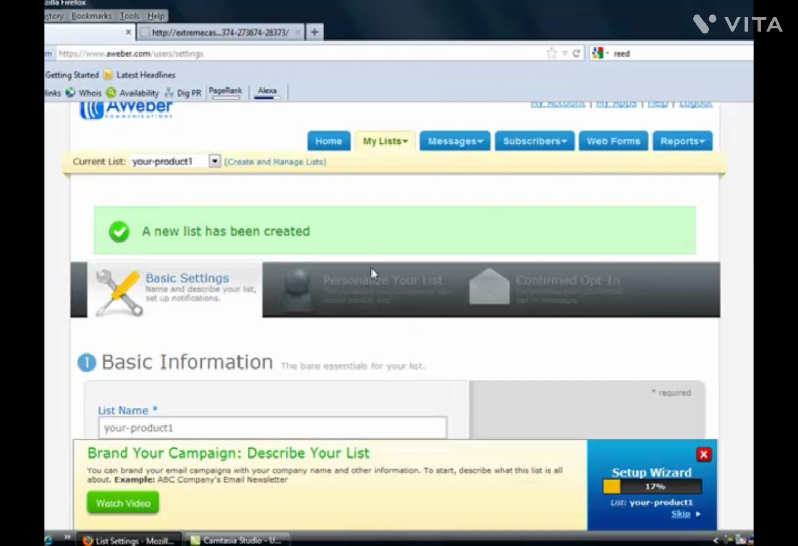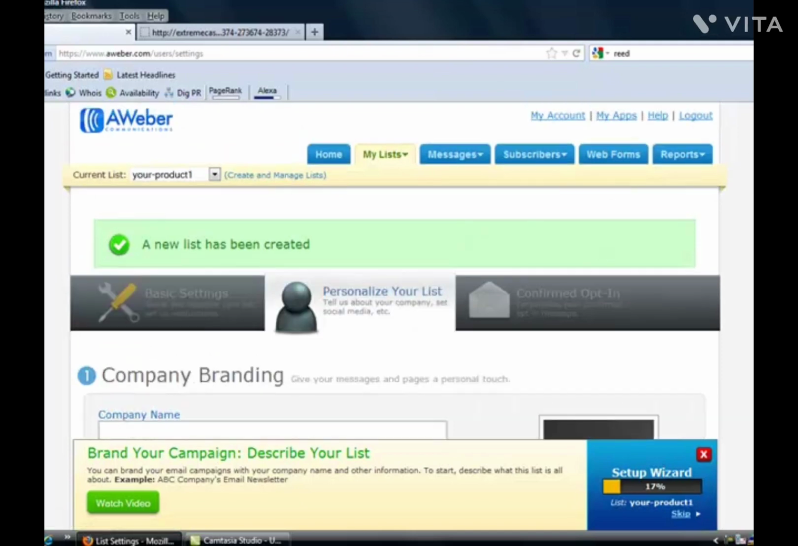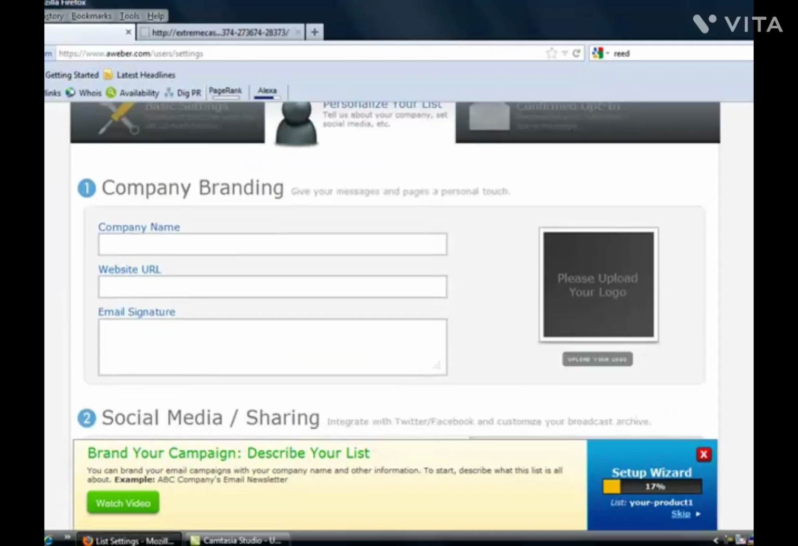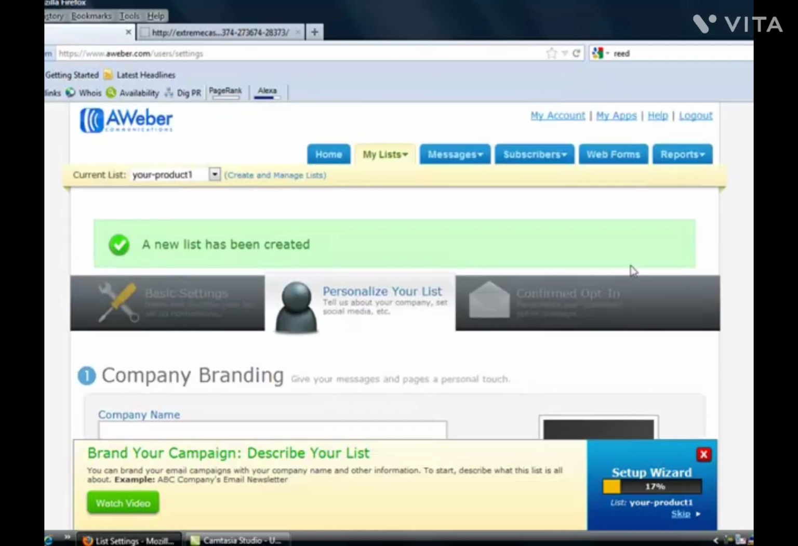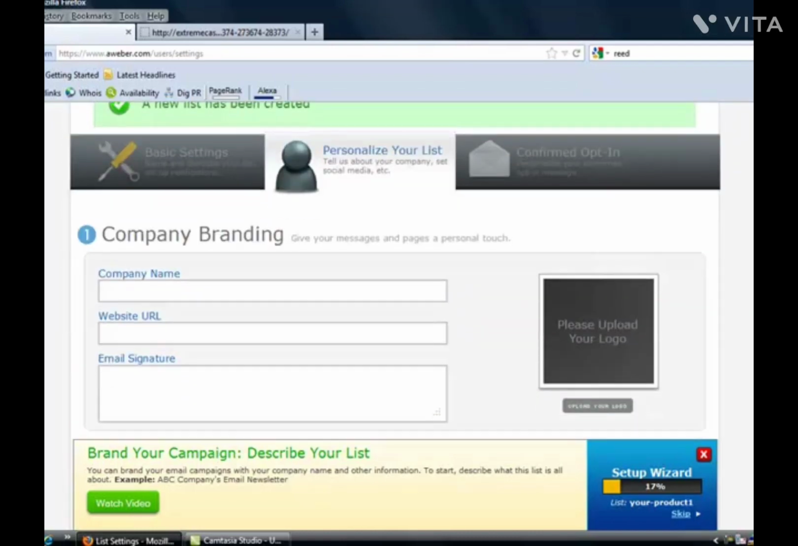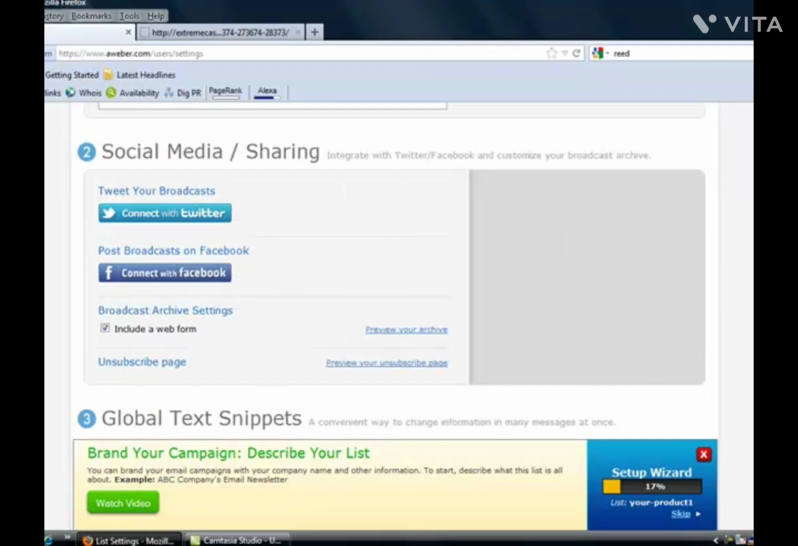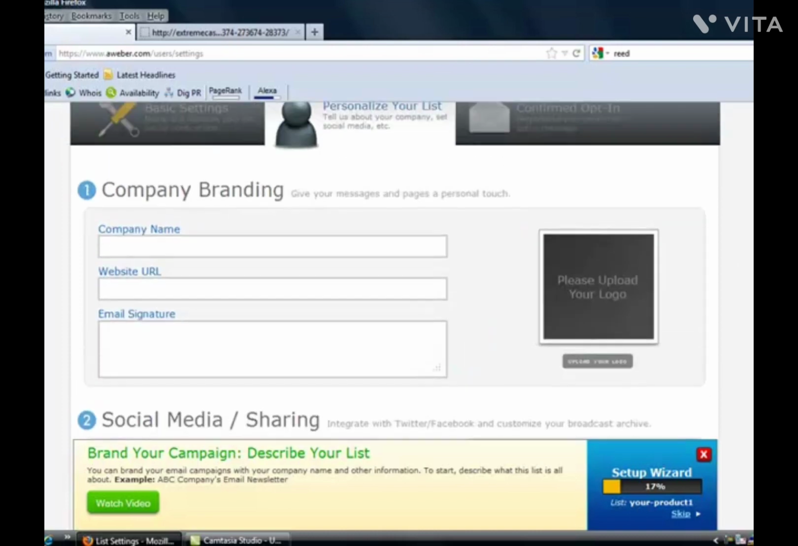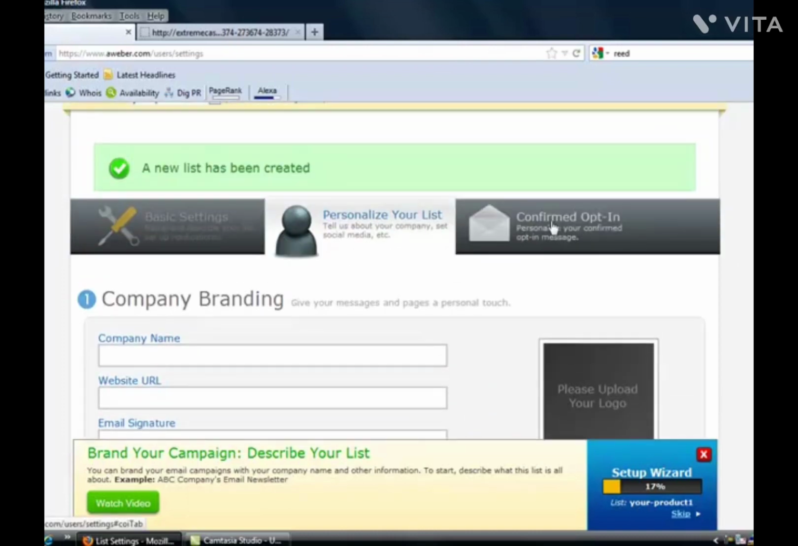I'm not going to spend too long on this. Personalize your list, I don't usually bother with any of that. You want to try and keep things fairly simple. If you want to include Facebook and Twitter and all these extra icons and social media widgets, then by all means do that, but I don't. I like to keep things nice and simple.